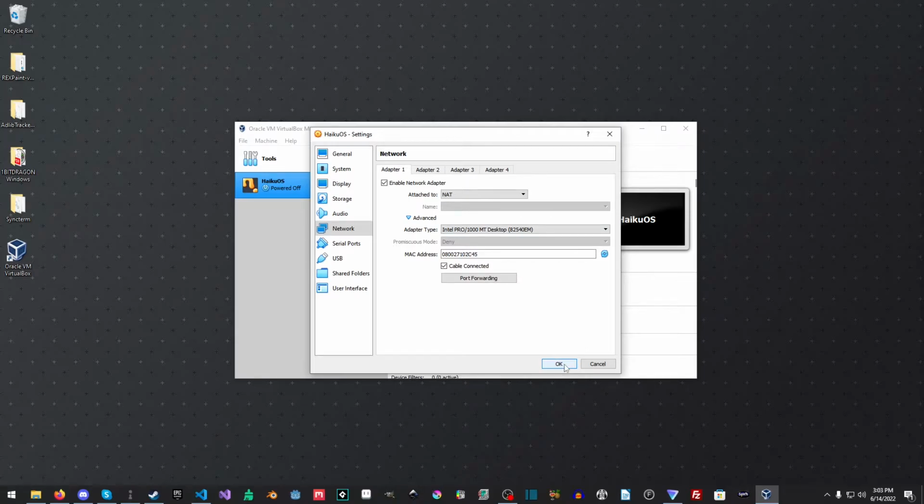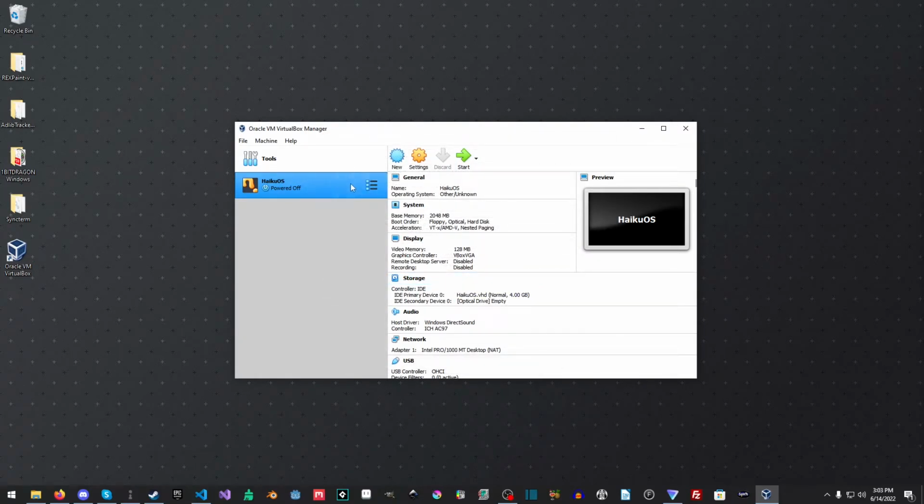This is so we can have networking, which is recommended by the Haiku developers, which is why I switched to it. I'm not sure if the other one works or not anymore. The guide is a little old, but I know for a fact that this one works and there's nothing wrong with it. So anyway, we'll just double click it to launch it.